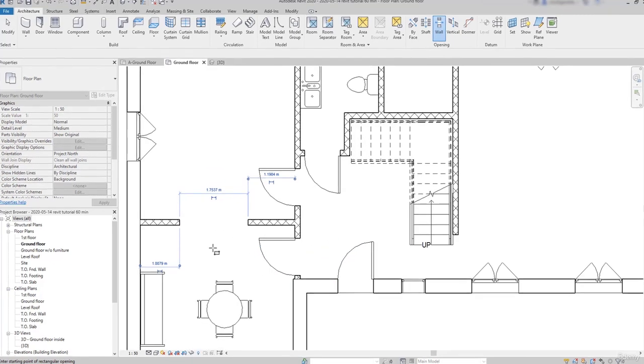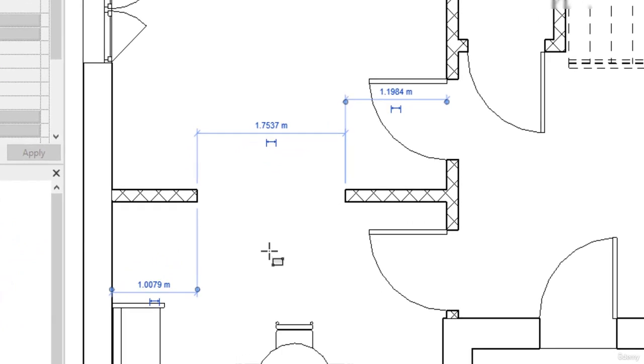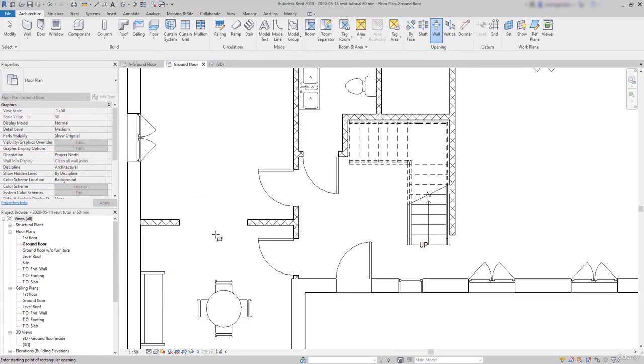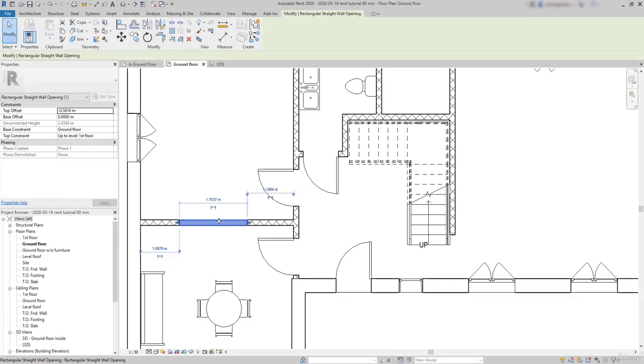However, the dimensions have quite random values, but that's something we will edit right away. To set the specific length on the opening, just click on the dimension and insert the one that you desire. But you can see it's not enough, as the distances from the wall still have these complex values.